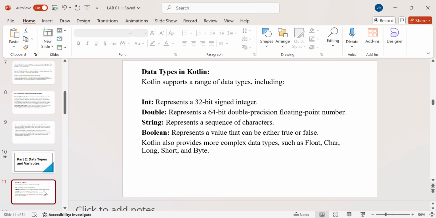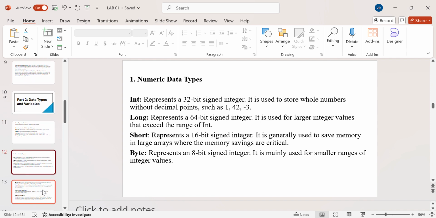First we will know about what the different groups of data types are. The data types are divided into different groups: numbers, characters, boolean, strings, arrays. First, numeric data types include integer, long, short, byte. Integer represents a 32-bit signed integer. It is used to store whole numbers without decimal points.